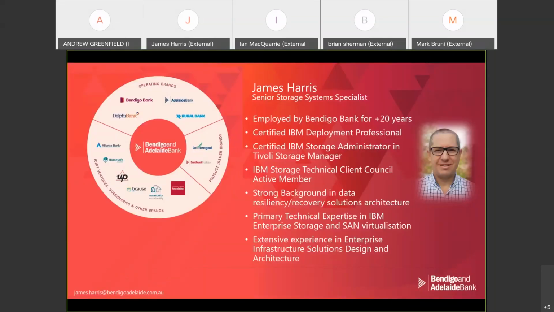A little bit first of all about myself. I've been working for Bendigo Bank for over 20 years. I'm an active member in the Storage Technical Client Council. For those of the, I'm assuming we might have a few members here today. My background really is in data resilience and recovery, those architectures around that. My primary technical expertise has been within IBM enterprise storage and virtualization of storage, software-defined storage, virtualized SAN technologies. And mainly the last probably 10 years, most of my work has been around extensive enterprise infrastructure solution design, architectures, data center design, and that sort of focus.